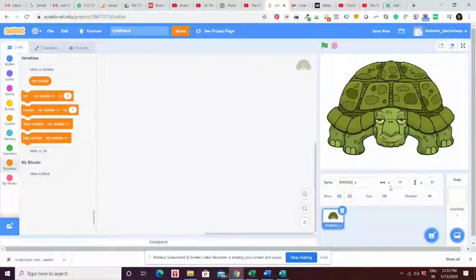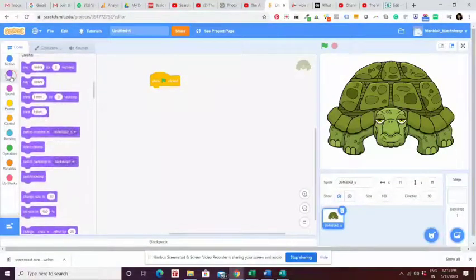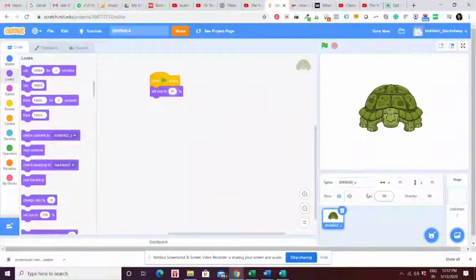Okay, now this turtle is too big. So what do I do? Before I begin, what I usually do is I put the flag here because when I click the flag, the animation will start, right? The first thing that I do is I need to reduce the size. So I'll go to looks and I will say set size to 50%, right? Now I change the size over here as well. So I know exactly how big it is.